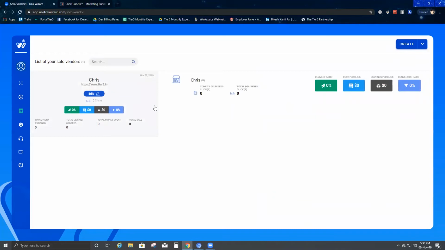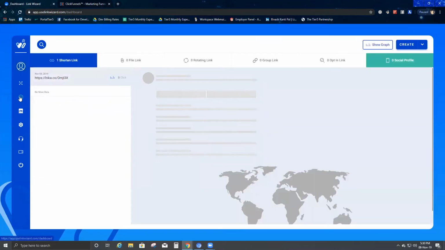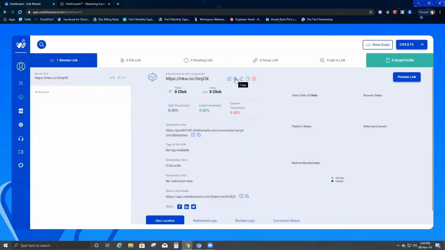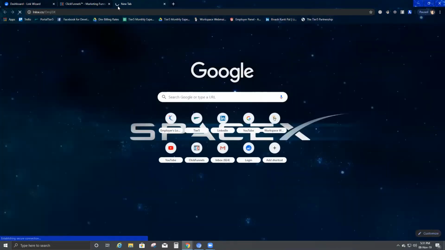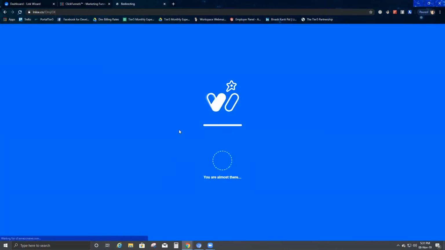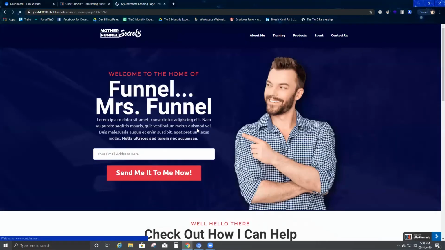Once I do that, it brings me back and still the data is completely zero. So I'm going to come back to the dashboard out here. I'm going to copy this link, paste it here. This is my redirection page. So this is the Solo Vendor who's working and not me. So this is how they would be working for you.